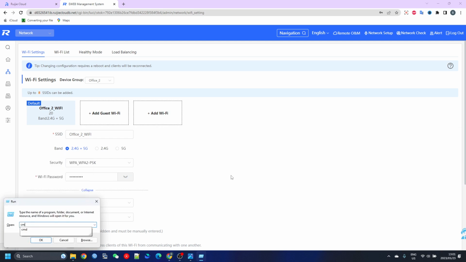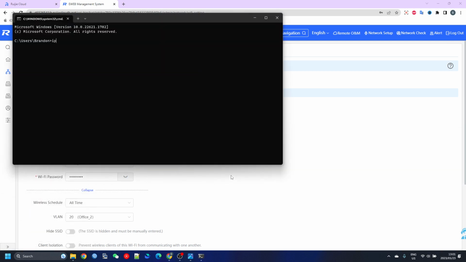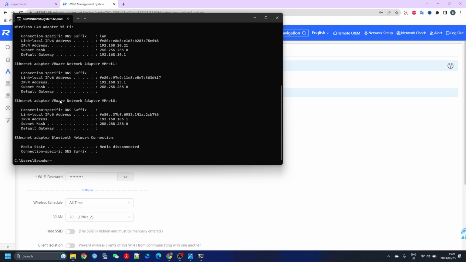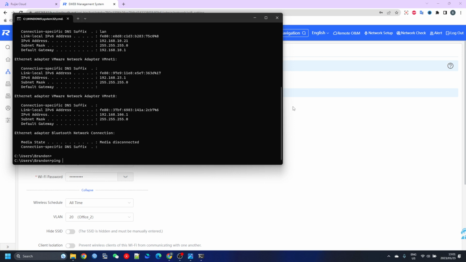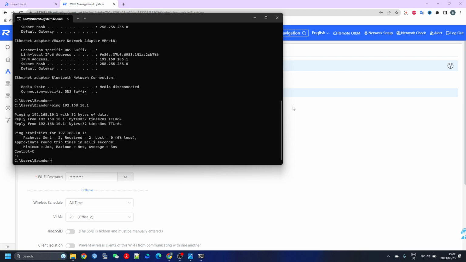And if we open CMD and run ipconfig, you will see my IP address there is in the correct range. And I can ping my gateway, ping 192.168.10.1, and I can ping the internet.